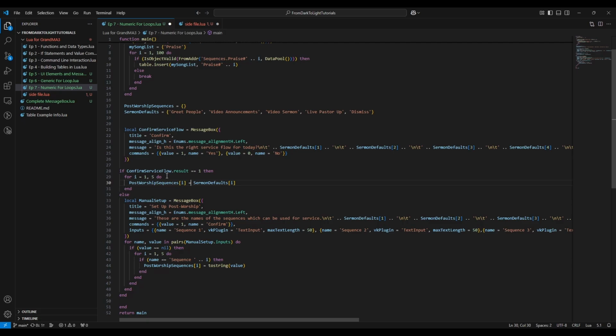And again, this is actually just a way to show off some of my workflow. This is not exactly how mine works. Mine actually has a few more complications that make it necessary to do this, but I don't want to share that file because there's a lot more complex stuff in it that is too much to explain in a single video. Then that was if confirm service flow.result is equal to 1.